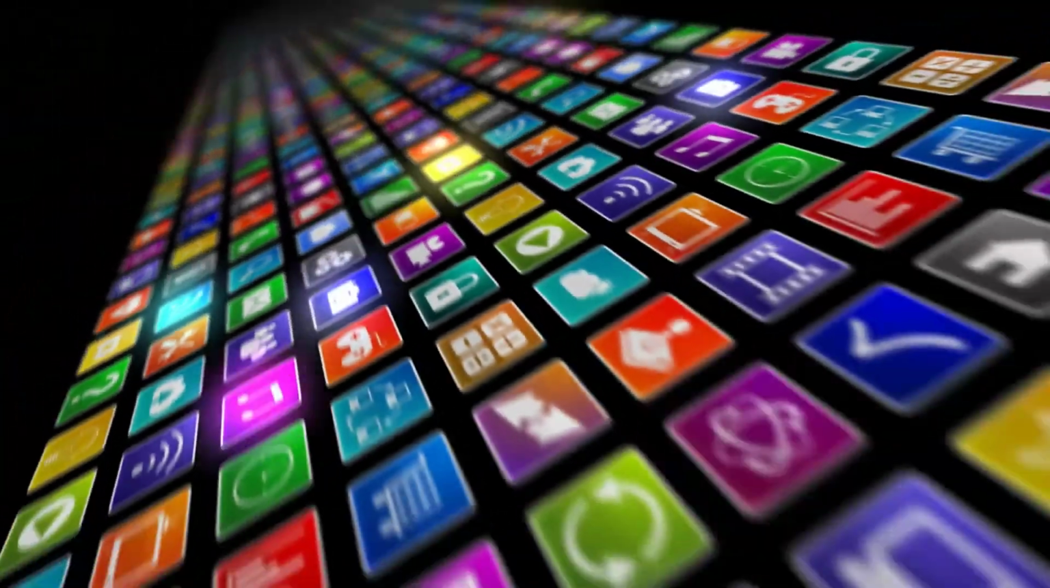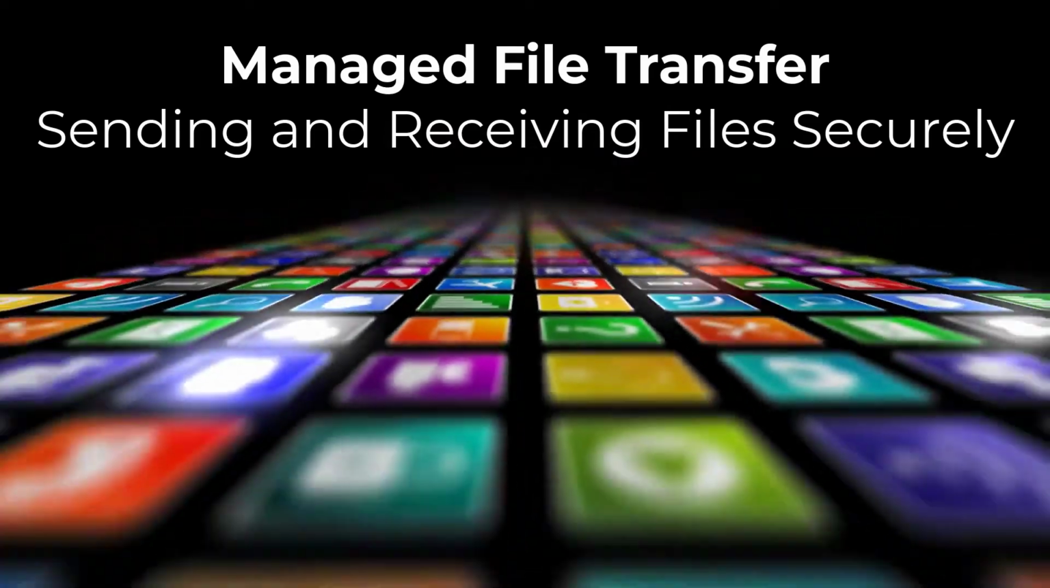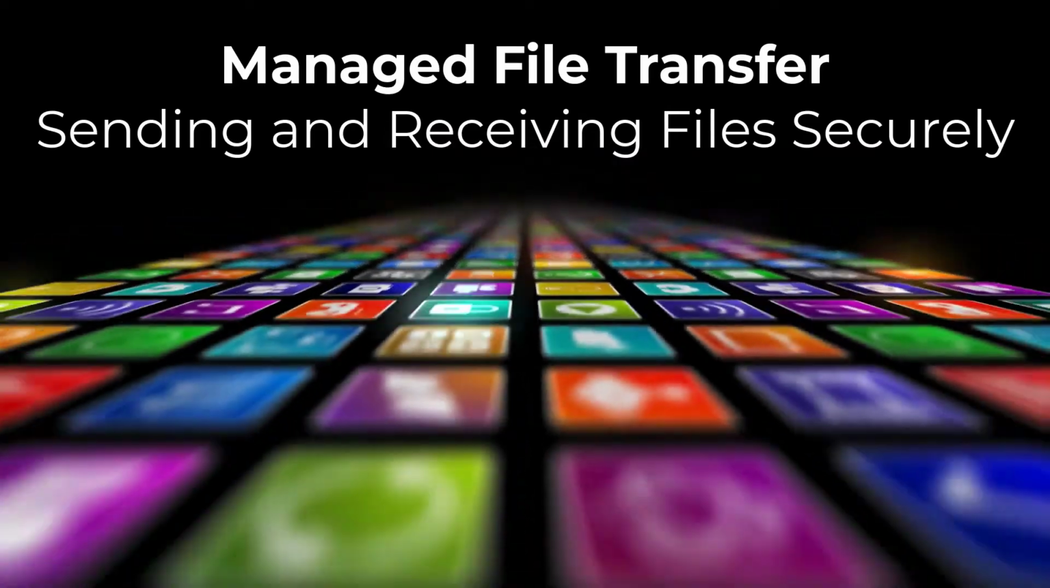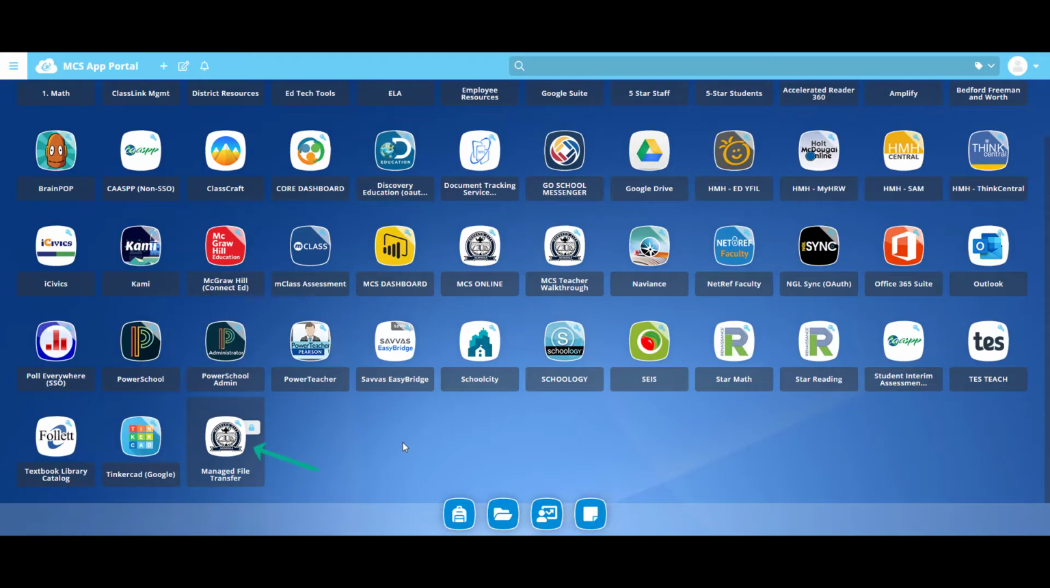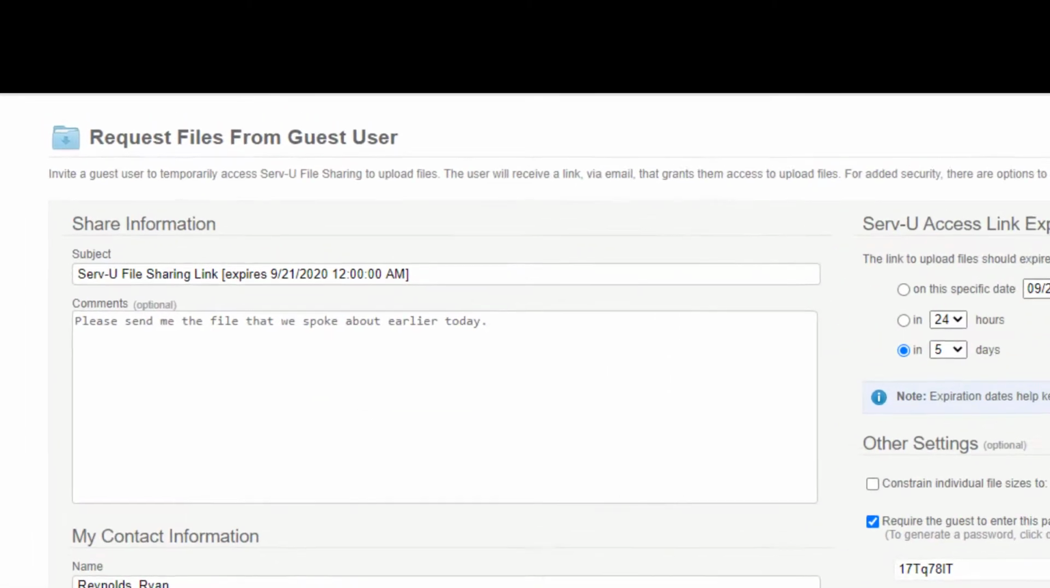This is a quick tutorial about how to send and receive files securely in Modesto City Schools. First, begin with the MCS app portal. Select the Managed File Transfer button. This system will let you request files securely or send them securely. Let's start by requesting a file.